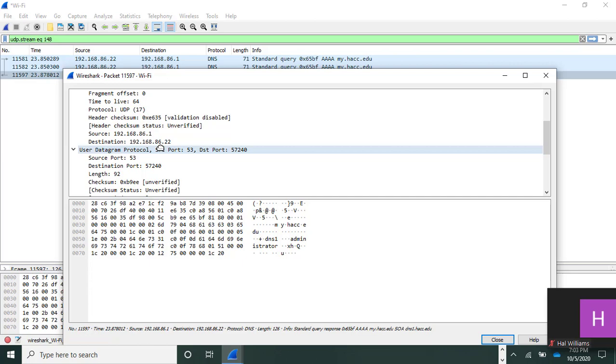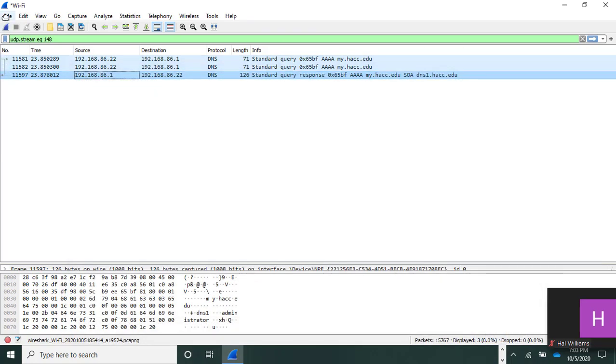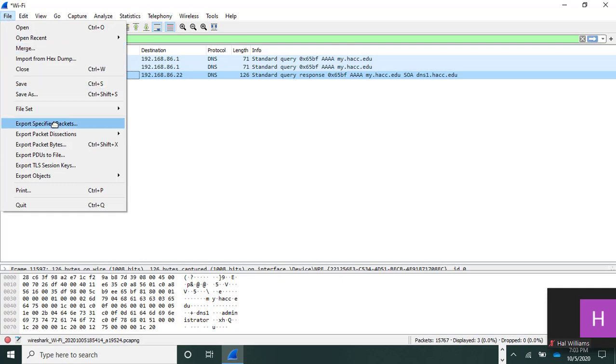After this part here, you're going to go through and export your packet. You're going to export the specified packet, and you're going to send that packet to me on your Windows side of your D2L submission to me.